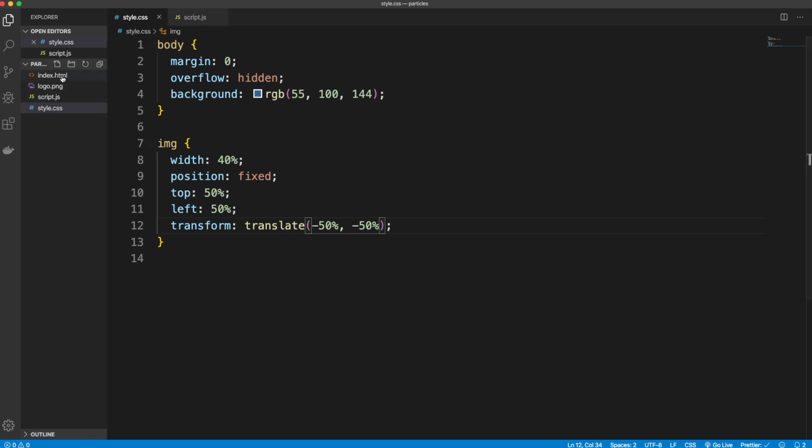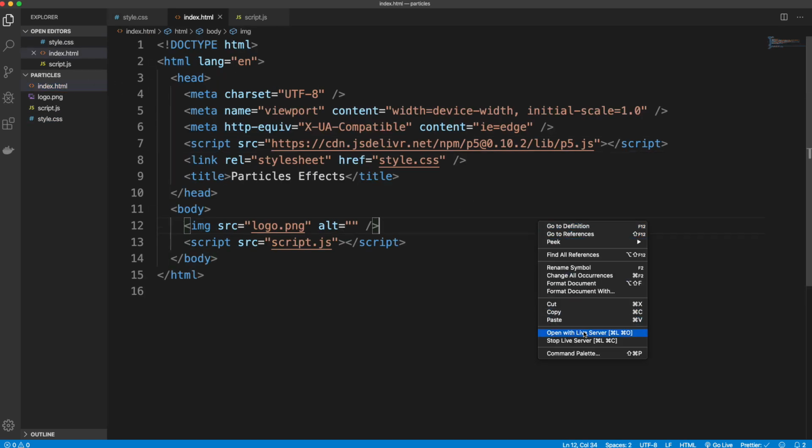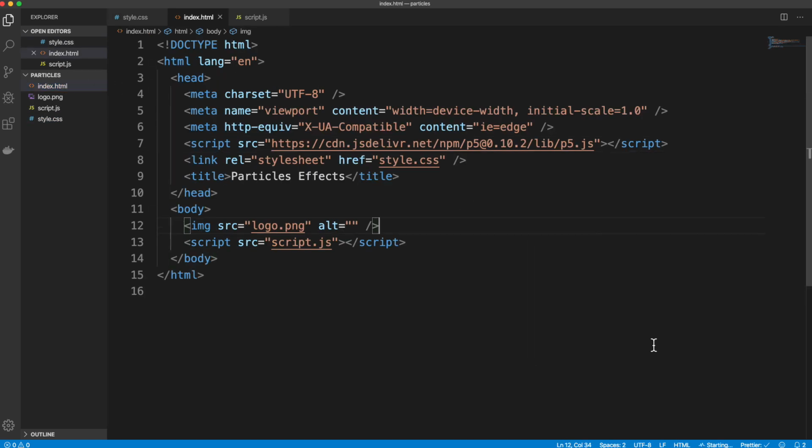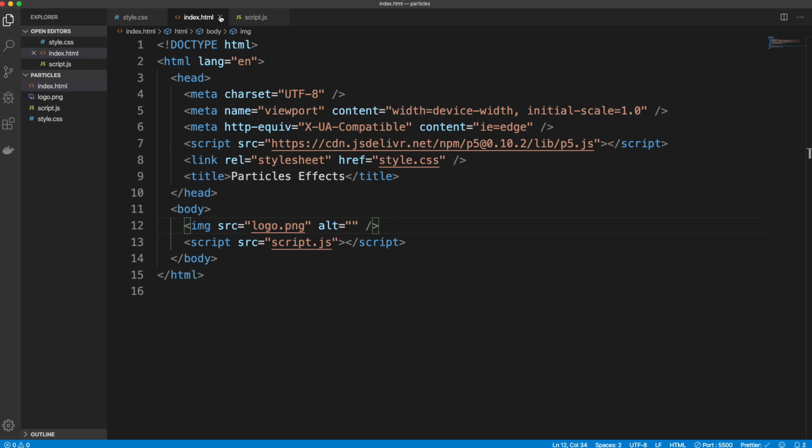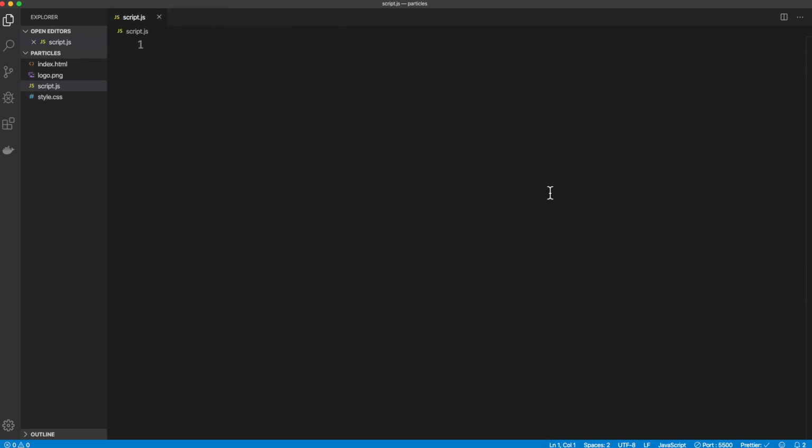So let's open this up. I'm going to use Live Server, which is a VS Code extension. You can just open up the HTML file right on your file system if you want. But you can see I just have my image right in the middle here, and we have our blue background. So that's it for the HTML and CSS. We can close those up, and now we're just going to work in our script file.